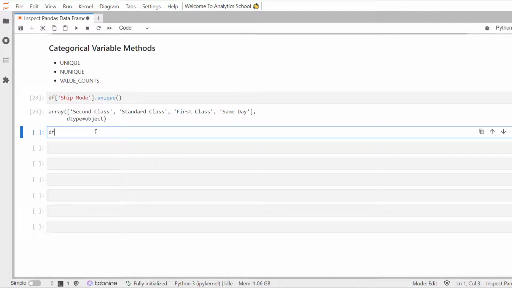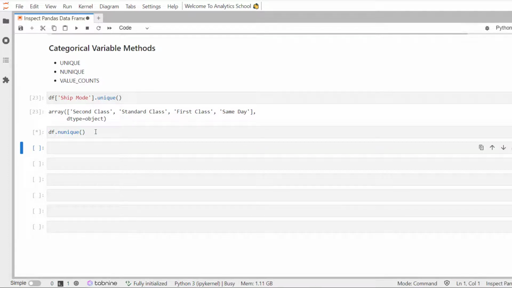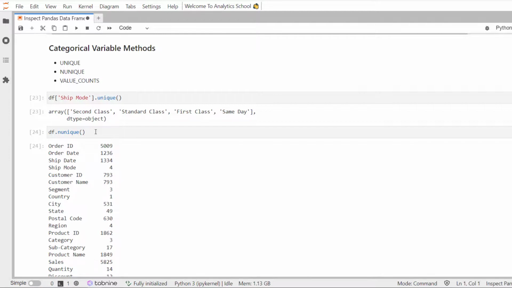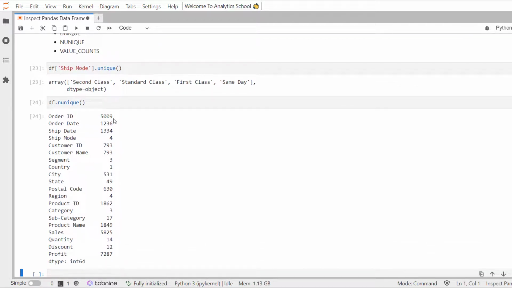Now we are going to see NUnique method. And as I had said, it is going to provide us the series where the column names are going to be the index, and the values here will be the distinct number of values associated for the particular variable. So for example, ship mode has 4 number of distinct values, and you can see here second class, standard class, first class, and same day, they are 4 in numbers. Similarly, region are also 4, country is 1, segment is 3.